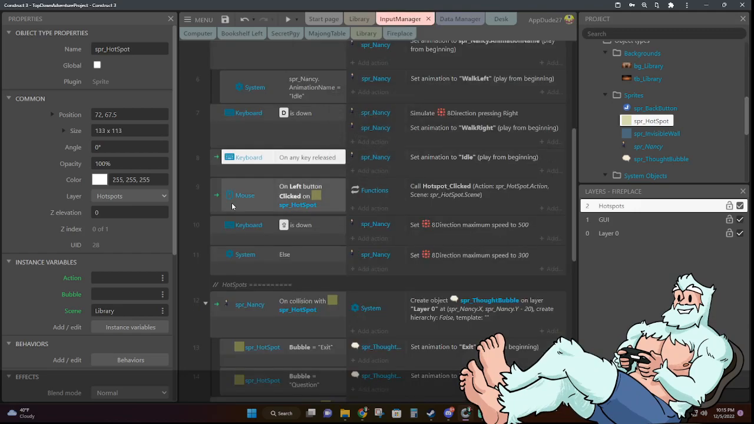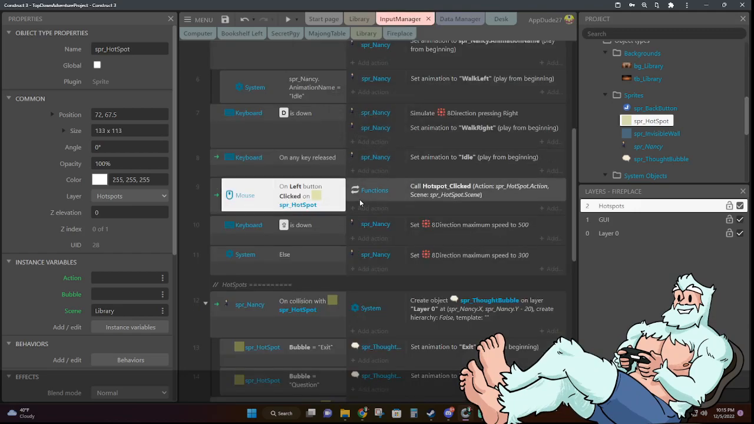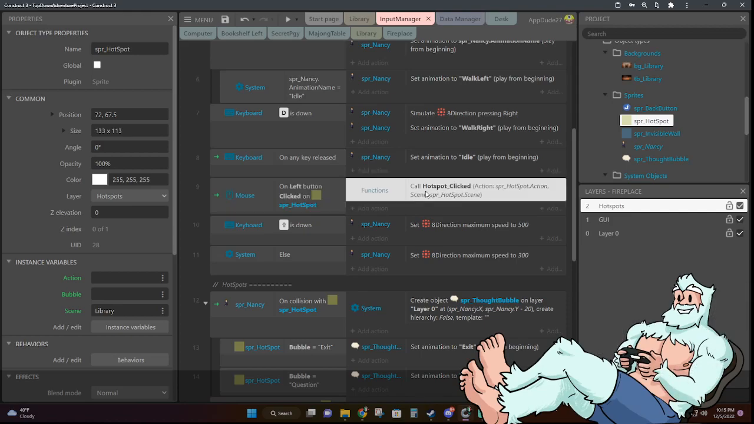So what happens is if you click on a hotspot, I have a left button event. I'm calling a function called hotspot clicked, which passes in a parameter of an action and a scene. So I'll explain that momentarily.